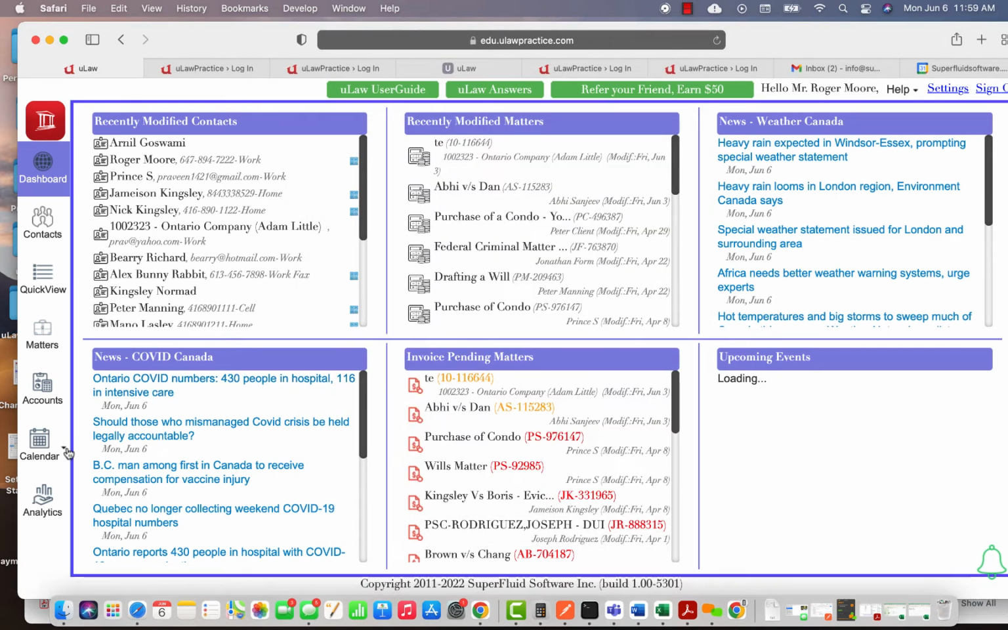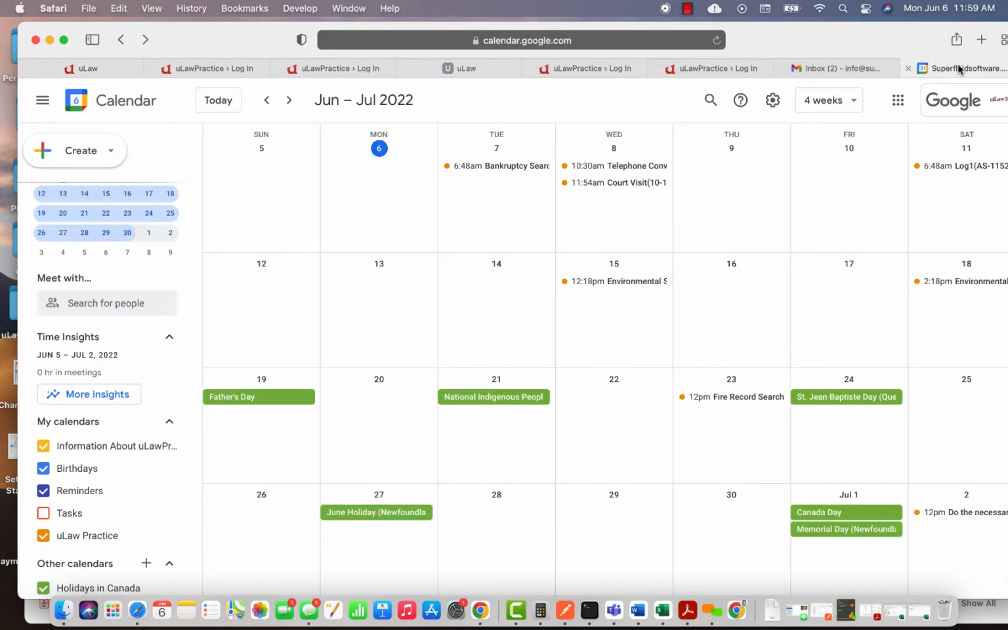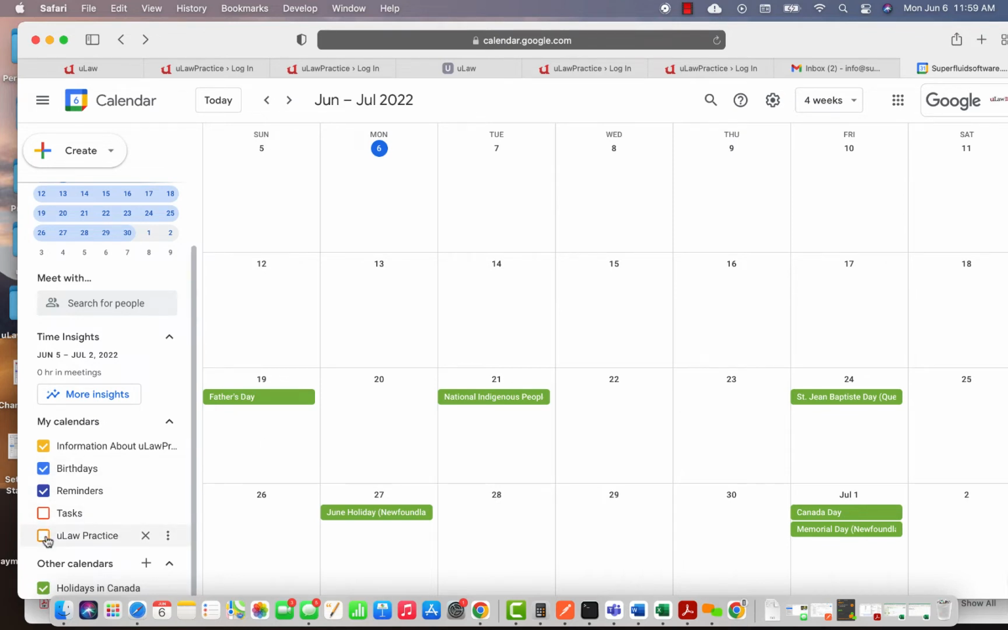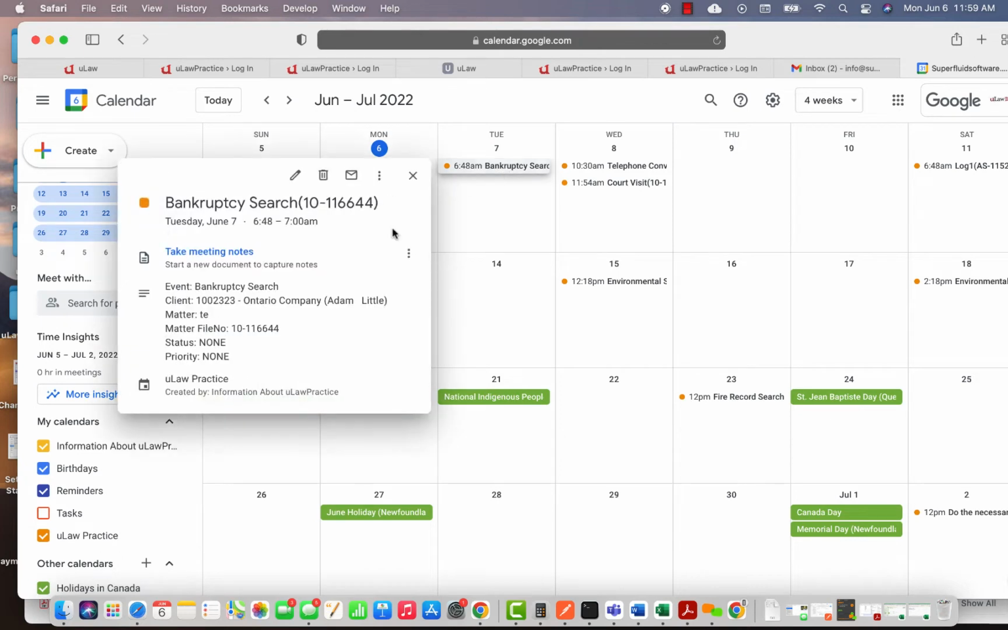So when you authorize us, the first thing that we do, as you would notice in our calendar, is we create a new calendar called uLawPractice. The reason why we do that is because we want to keep your original calendar and the uLaw calendar a little separate. For example, if you click on this, see, all the uLaw calendar goes away. So we maintain that on a completely separate calendar, so all your events are all maintained.